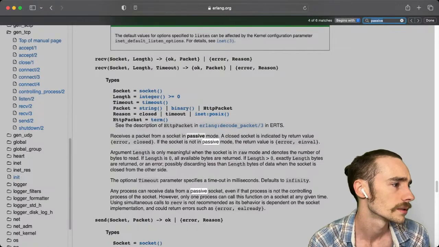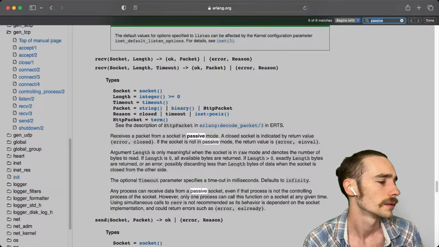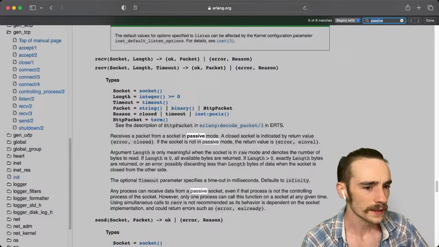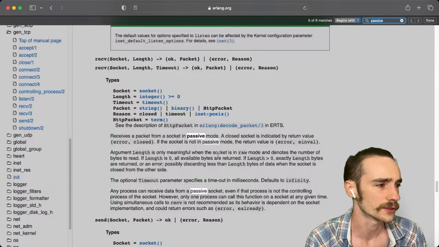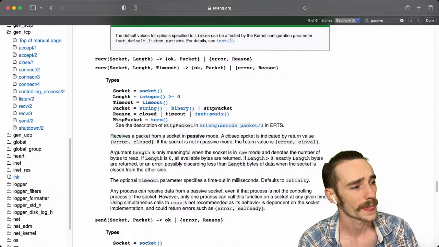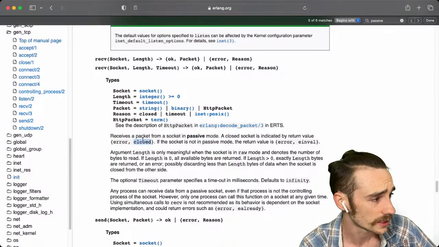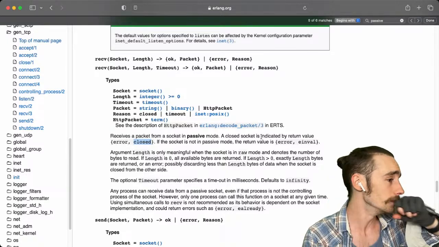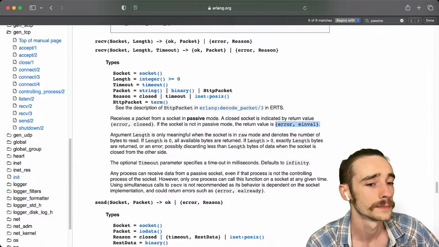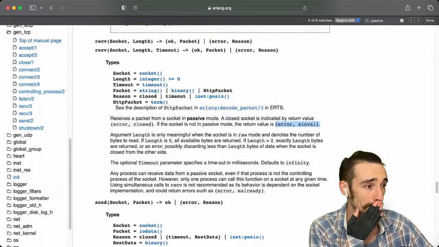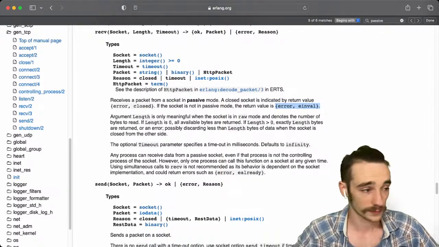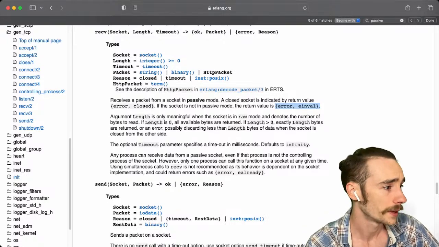How do you do it? That's a good bit of documentation to include. So we should probably also start giving documentation and stuff. So it's like the receive function receives a packet from the socket. If it's closed, it returns this. Yeah, we expect that. If the socket's not in passive mode, it returns einval. I'm not sure what inval means. Well, there you go.